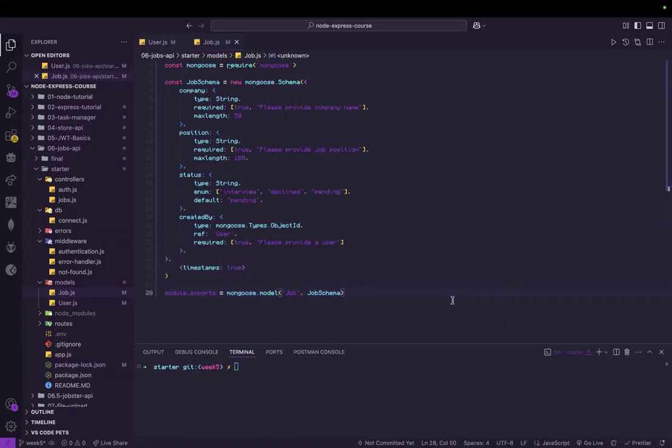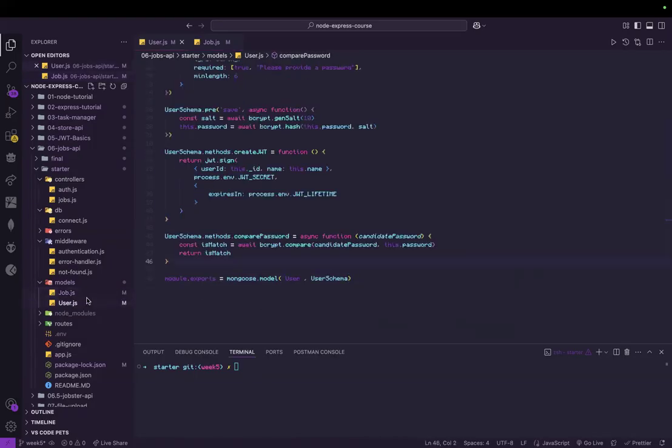Anything crazy that anyone struggled with in either of these? Maybe the user model. I know that one was kind of difficult. A lot of stuff going on here. Okay, well, we'll go back over it at the end.